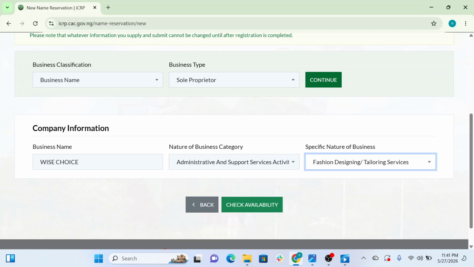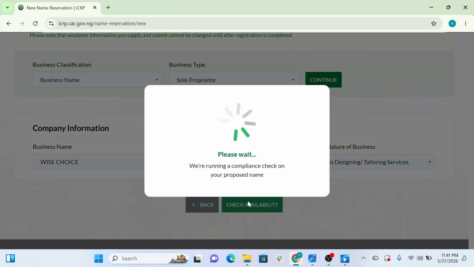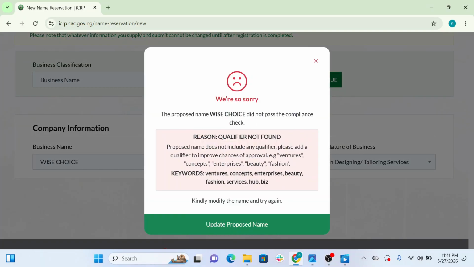This name is not complete. I just purposely let it be like that. I'll show you something. Now let's check. Since the proposed name did not pass this compliance check, reason: qualifier not found. So you must qualify the name by adding any of these: Venture, Concepts, Enterprise, Beauty, Fashion, before it can go. If not, it will not go.